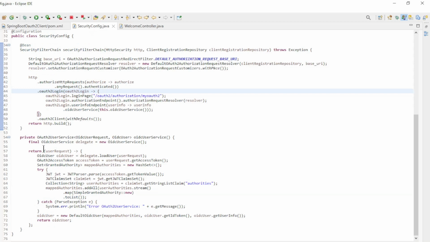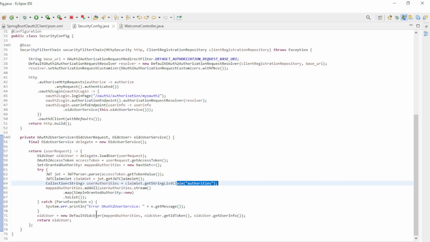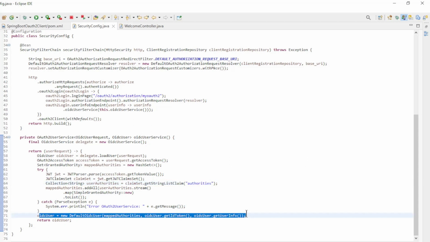The changes are in the security config class. We have a new private method Oauth2 user service. Here we read the JWT access token and switch the claims authorities to granted authorities. We return everything in a new OIDC user.